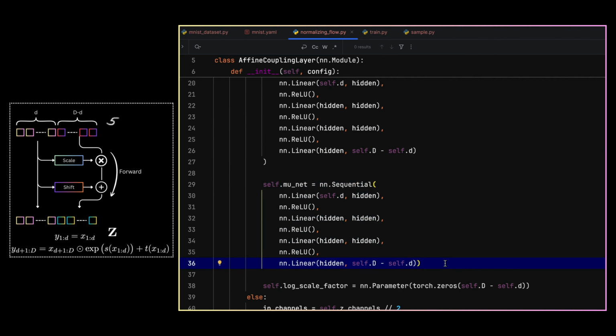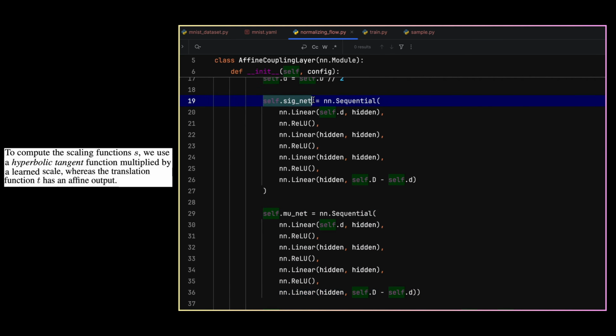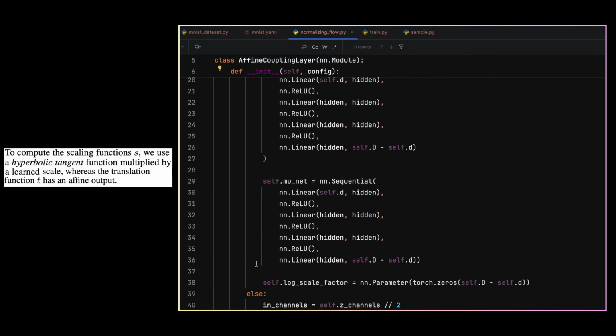In the paper, the authors mention that to predict the log scale parameter s, they use hyperbolic tangent function multiplied by another learned scale factor. This is primarily for training stability, so we'll also apply the same activation to limit the scaling output from -1 to 1. But then to still allow log scale values larger than 1, we'll multiply with this learnable scale factor per dimension. We'll also apply the exponential function on this learned scale factor, and since we have initialized this as 0, this means at initialization, the log scale predicted by the network will be in the range from -1 to 1.